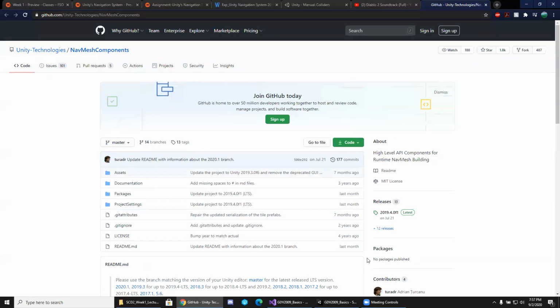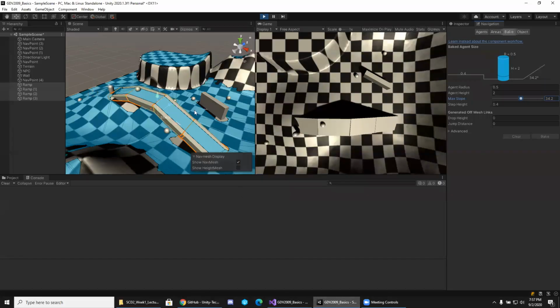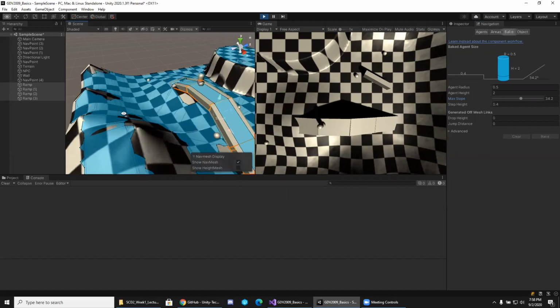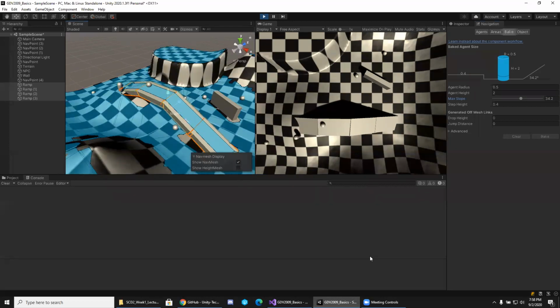Is there a limit to the size of the nav mesh? Not that I have found. I mean, ultimately, you would probably have just different nav meshes per area, and you can link those up using off-mesh links to have one mesh linked to another, and you can have it just do a walk or a jump over that area, things like that, to have connections between two things.